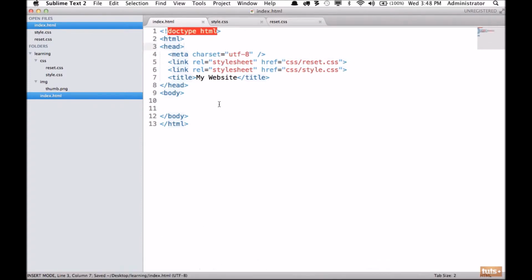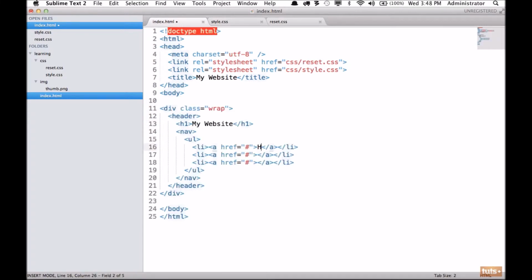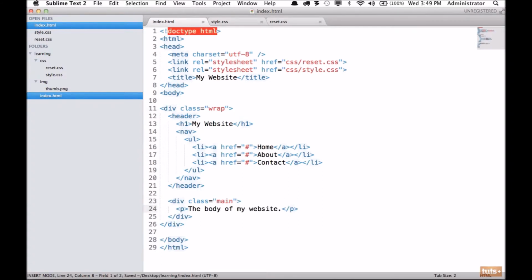Save that and let's create some markup. So we'll do what we did last time. Create a wrapper and a header with a heading 1 that says my website, and then a nav element with a UL with 3 list items, each of which has an anchor tag. And we'll also give a href to each anchor tag of a pound sign. Good. Now we'll say home, about, contact. And then finally below here, maybe we'll have a new div with main with a P that says body of my website. And that looks good to me.